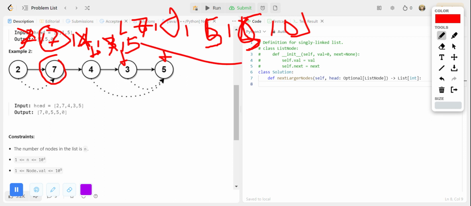So the answer is going to be this one. The time complexity is going to be O(n) for this, and the space complexity is going to be O(n) because we are using a stack, right? So let's go to the implementation.